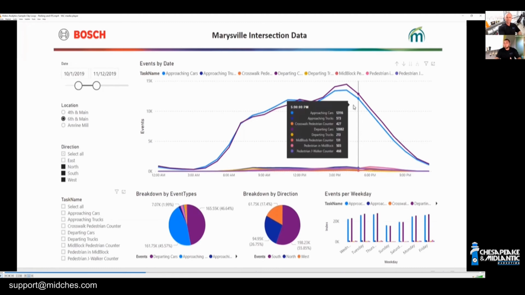Exactly. And all of this is metadata coming off our camera. This is nothing special. This comes with the everyday cameras that are bought. Okay. No additional licensing fees.